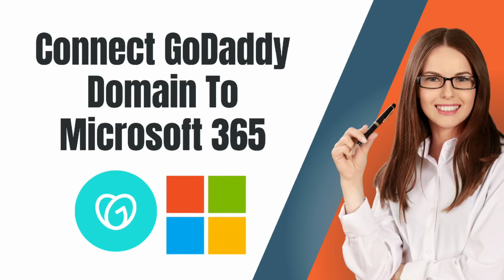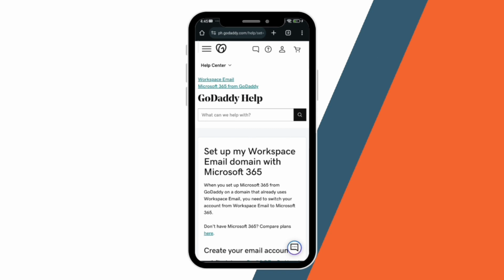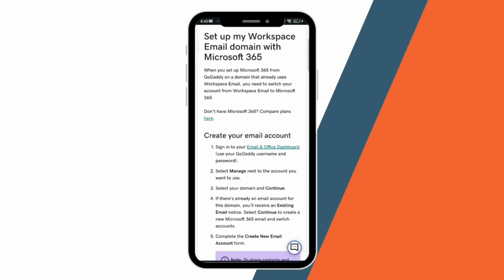How to connect GoDaddy domain to Microsoft 365. First thing that you want to do is to check if you have a Microsoft 365 account. If you don't have one yet, you can just create your email account by following these steps.